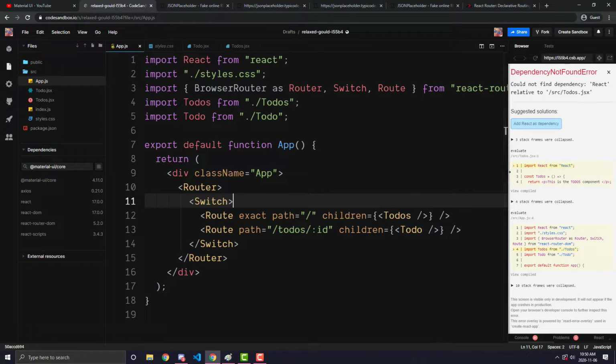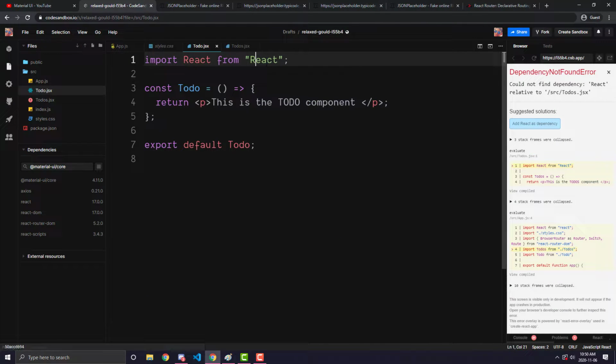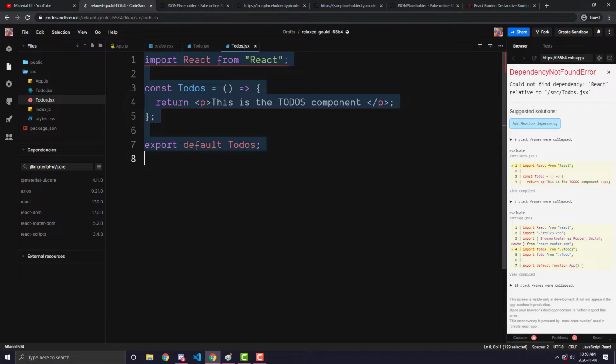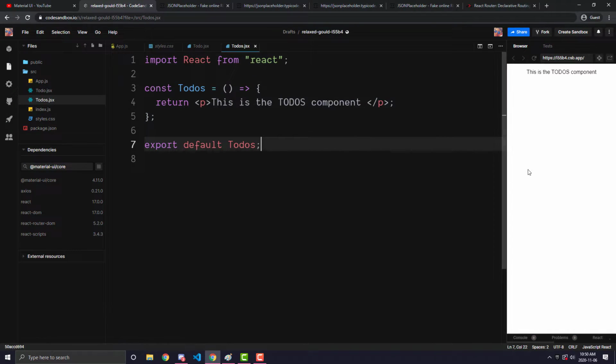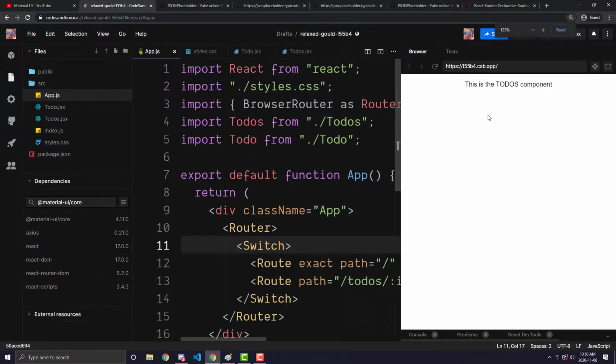So let's see. It looks like we're having an error. I accidentally imported uppercase React, I think, over here. Let's go ahead and move that to lowercase react. There we go. So we can see we're on just slash. Let me see if I can.